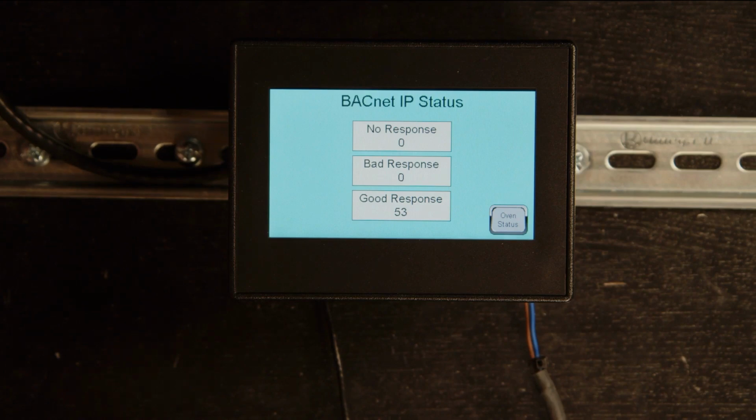So that's why it's not counting up, but we don't have no responses or bad responses, so that's good. Those numbers should be very low in a typical test setup. 0 is preferable, of course, and everything looks good there. Now with BACnet MSTP, we've got more status variables to look at, and they're not always going to be all at 0. We'll talk about that when we get to BACnet MSTP testing. All right, so that is testing of BACnet IP on the shop floor.